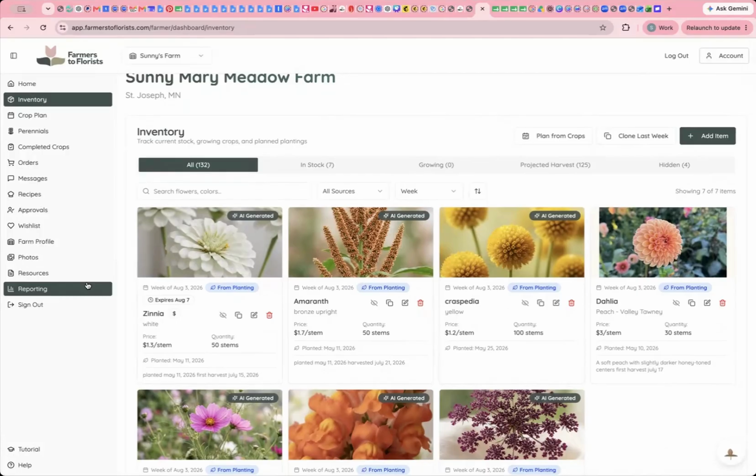but you can see when you look at that zinnia, it now says below it expires August 7th. So those florists will not be able to buy that item the next week unless you harvested new ones and added that to the inventory.